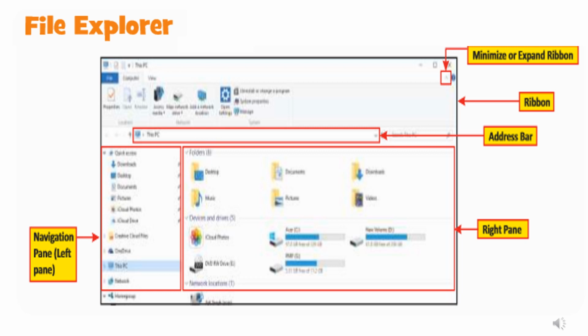So now let us explain the window of File Explorer. You can see in front of you, first of all we have minimize or expand ribbon. By this button we can minimize and expand the ribbon which is available on the window. After that, next is the ribbon. After that we have address bar where you can find the address of that file, its location. Then right hand side we have right pane, and we have status bar. Left hand side, navigation pane. So move on.